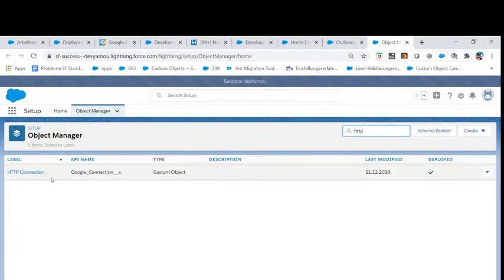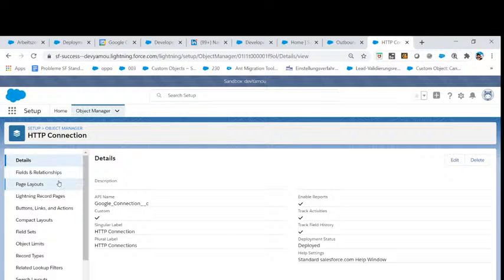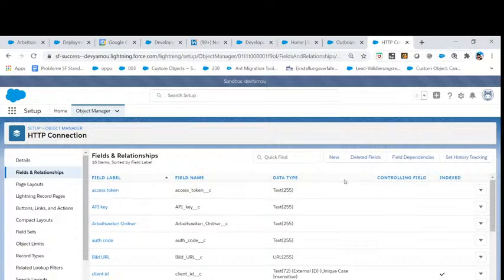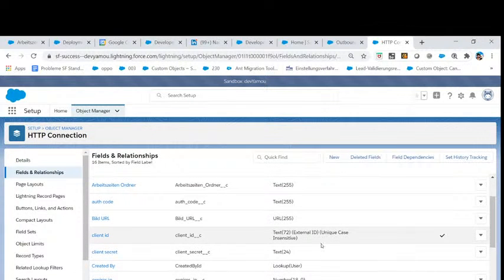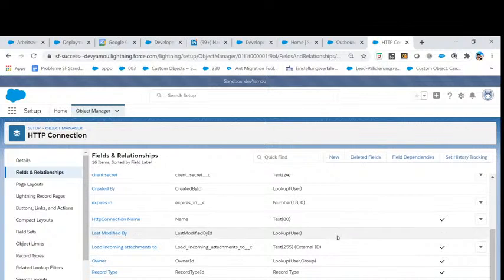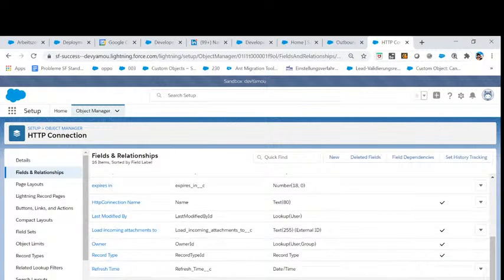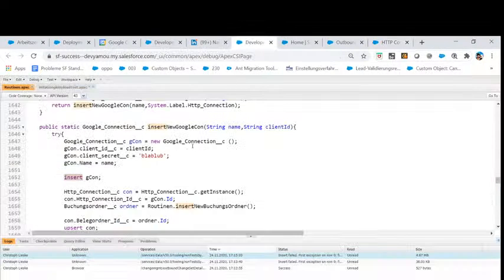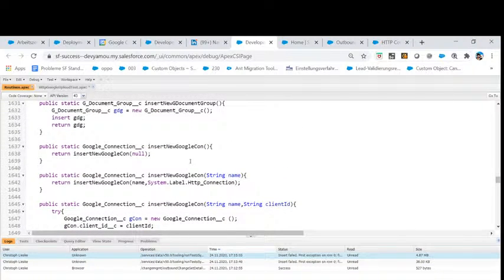HTTP Google connection. There's going to be an overview. Let's go for the client ID. It can only be the client ID, so we just need to put in the right client ID. Now it's always system HTTP connection. Okay. It will go like this.